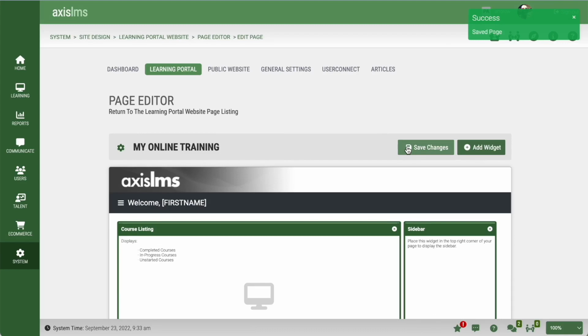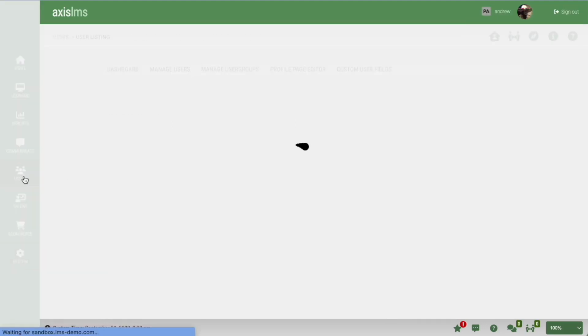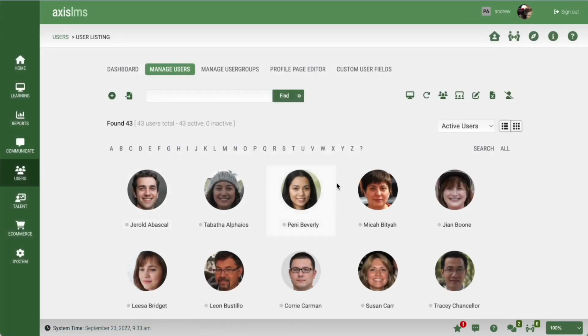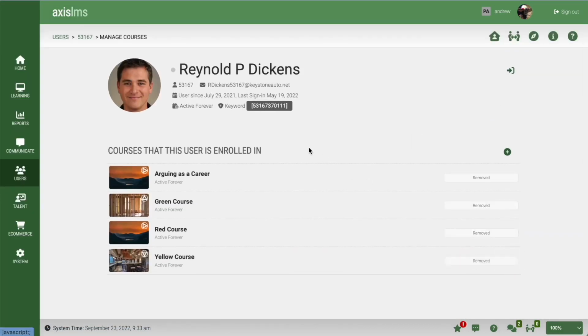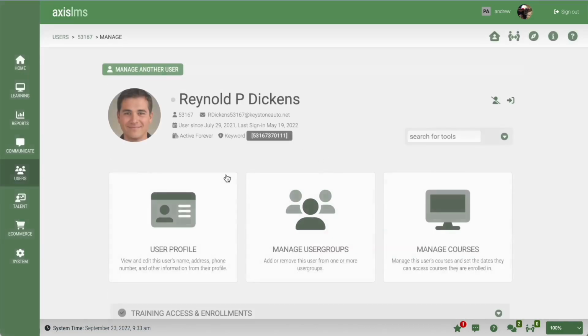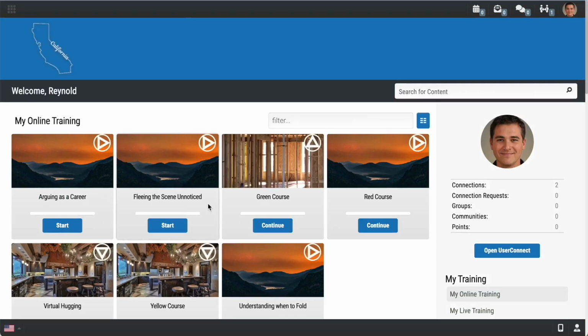Let's do a quick example to make sure it's all working. First, we will go over into that user and remove them from all their courses. Okay, done. This user is no longer enrolled into any courses. Now, we're gonna log in as this user. Once we're logged in, I can see that even though this user, just a few seconds ago was removed from all their courses, they have now been enrolled by virtue of that automation I set up. They now have access to all of those courses.